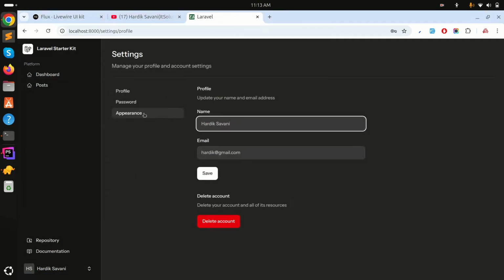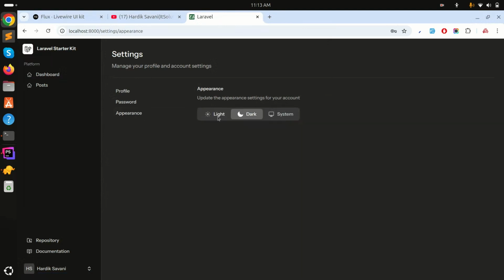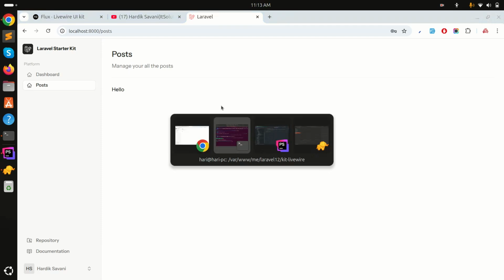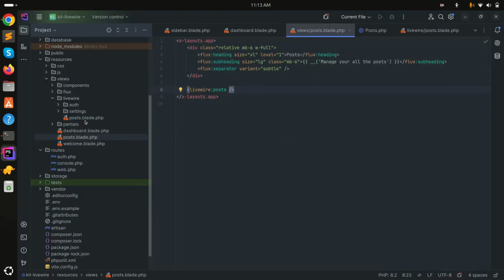So let me go to the settings and appearance. I will make it like light. Okay, go to the post. Yeah, now it looks perfect. Okay, now let me go here and then go to the post.